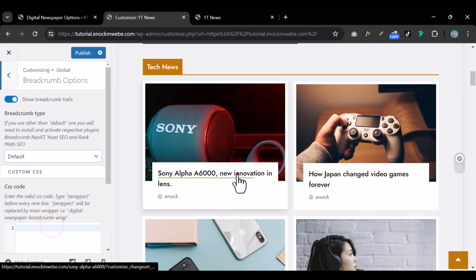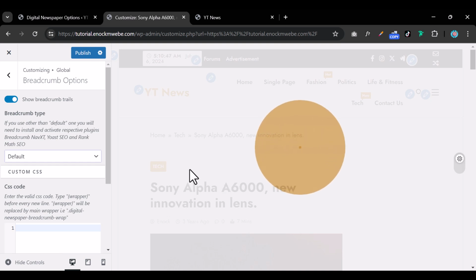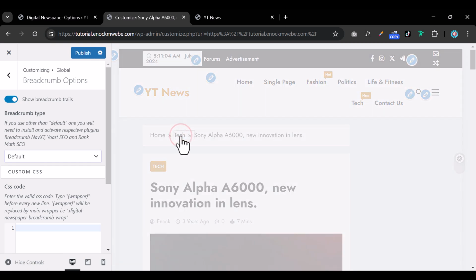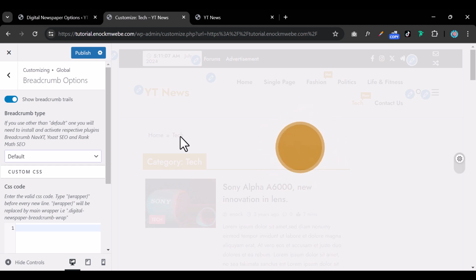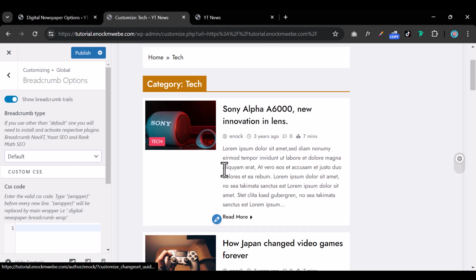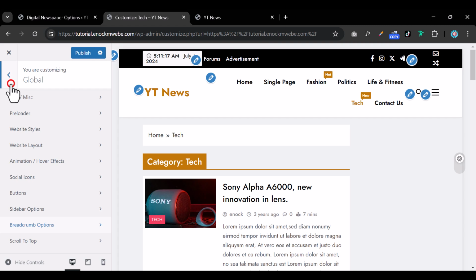So breadcrumbs, if I open up a blog post right here, breadcrumbs are this section you see here. It shows you home, tag, and the title of the blog post. So the user can easily navigate back to the tag by clicking on it, and that's the use of breadcrumbs. They show you the category that the blog post is in, and it's also like a hierarchy. Okay, I think you get the idea.